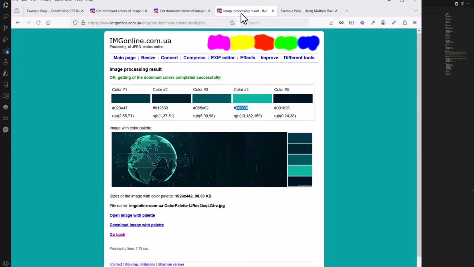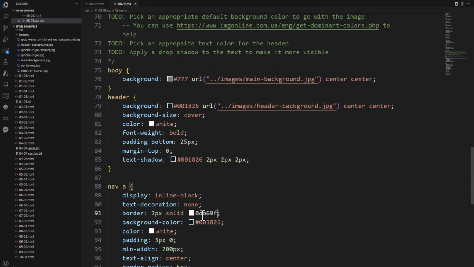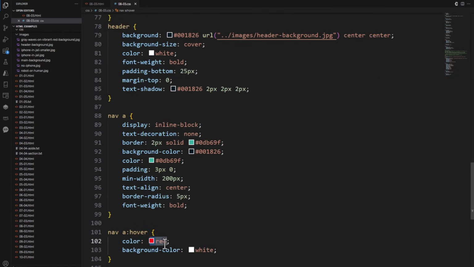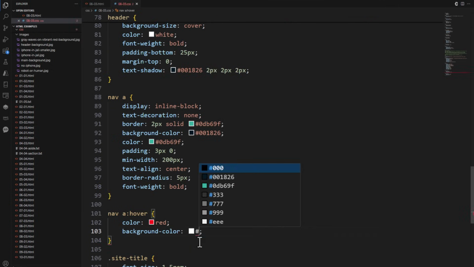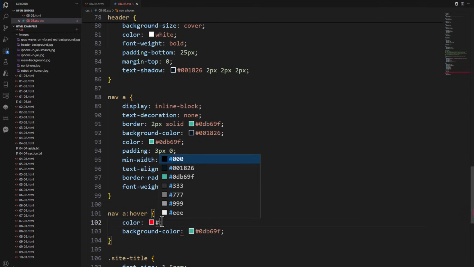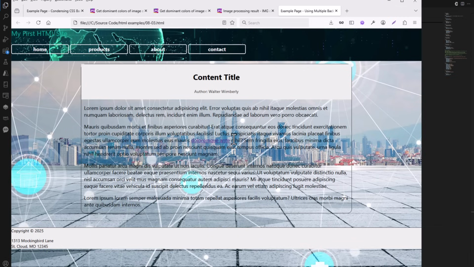So I'm going to come back here, my image processing, get that color, and choose like that. Then for my header, I'm going to need to swap these colors, obviously. So now my background color is going to be that green, and my foreground color is going to be that black. So now, go back to my website, reload, and you can see now my text is easier to see.